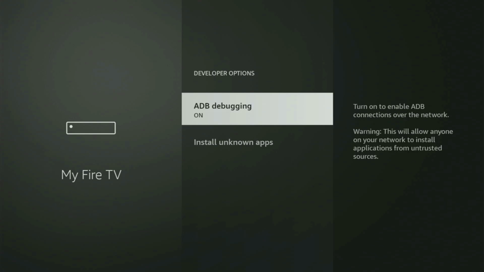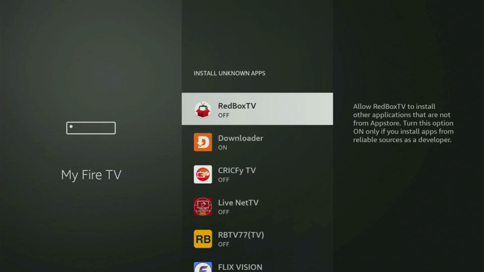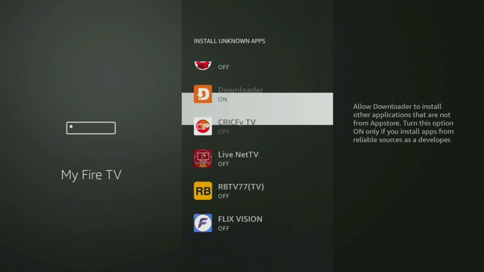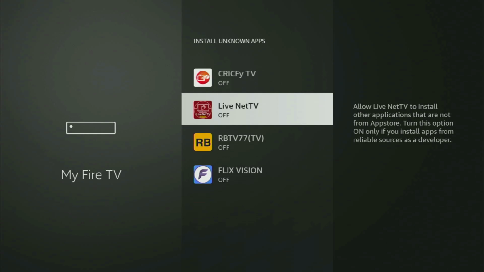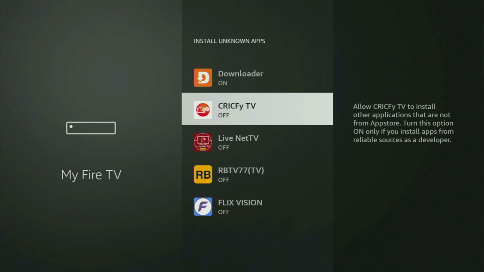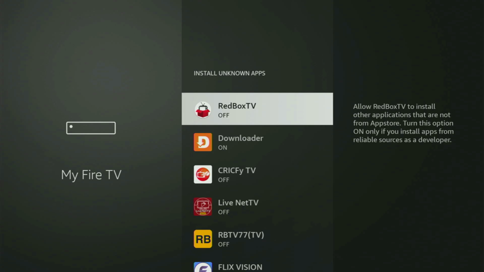You open them, make sure to turn on ADB debugging, then you need to go to install unknown apps, and from here, all you have to do is locate Downloader and turn this option on. So what it does, it's going to allow you to install other applications from the internet and not necessarily only those apps which are available in your official Amazon App Store by default. And that's exactly what we're going to do right now.